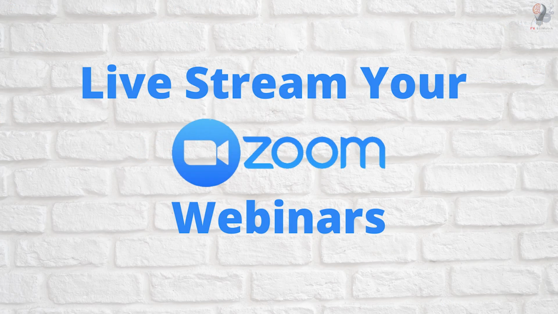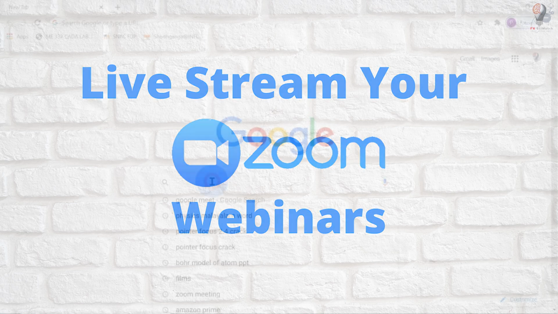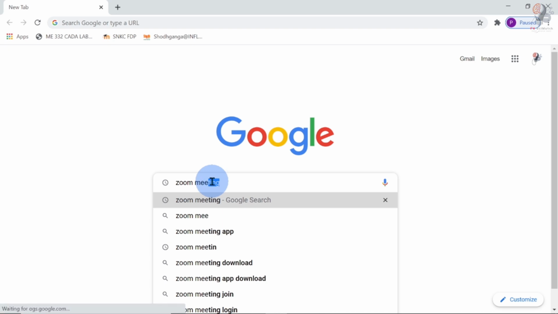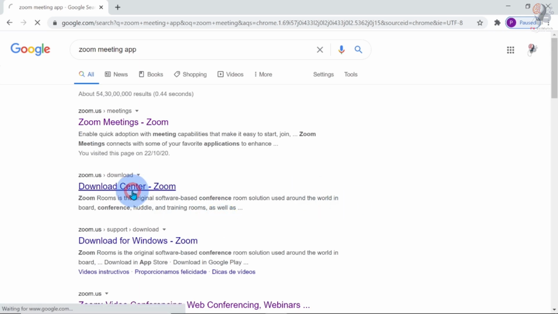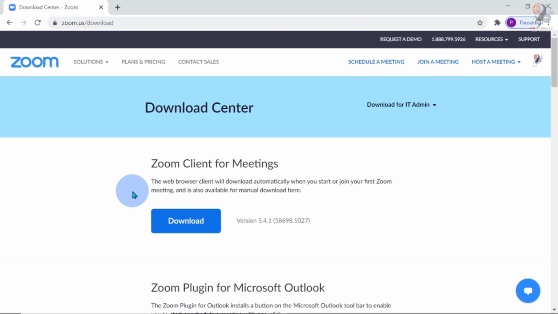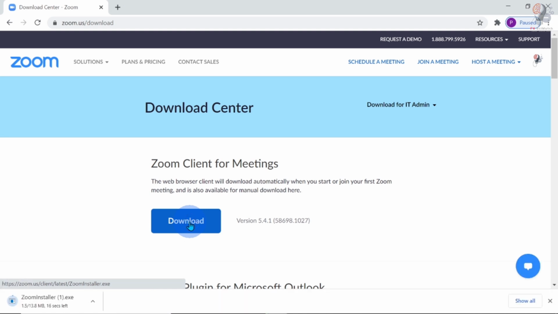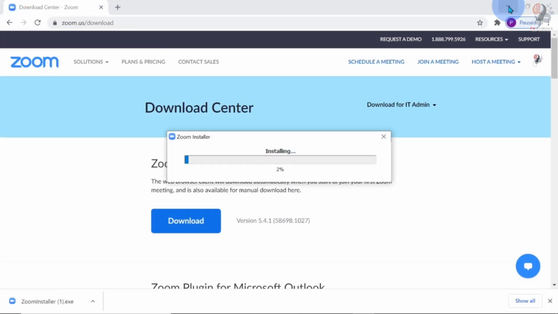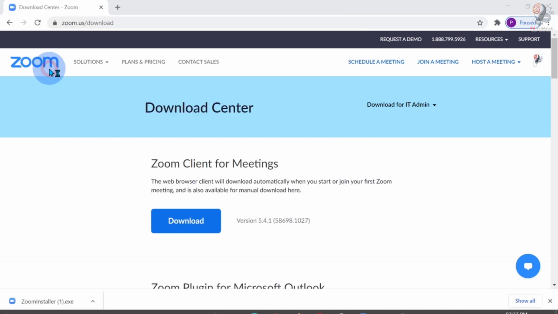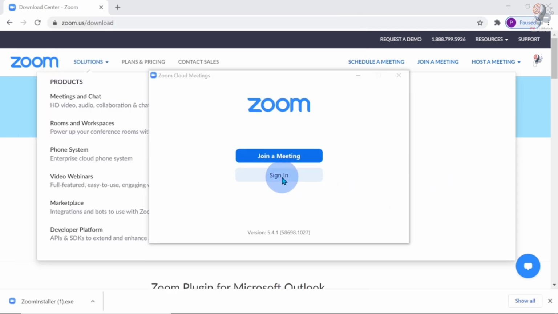Zoom has inbuilt plugins for live streaming. Remember, only the licensed versions of Zoom have this functionality. To use this plugin, we have to install Zoom Meetings app. To install the Zoom Meetings app, let me go to the Zoom website. Select Zoom client for meetings and click on download button. Open the download folder and double click on the Zoom installer. Now the app is installed. Now you can sign in with your Zoom account or Google account.